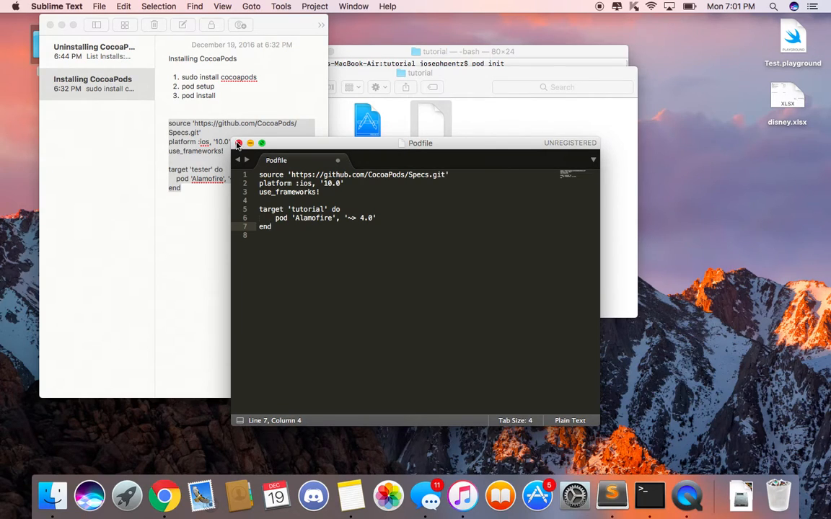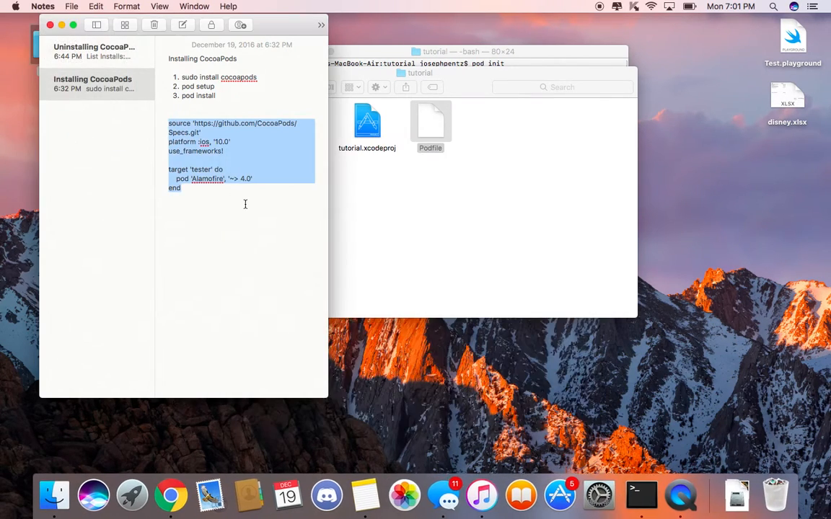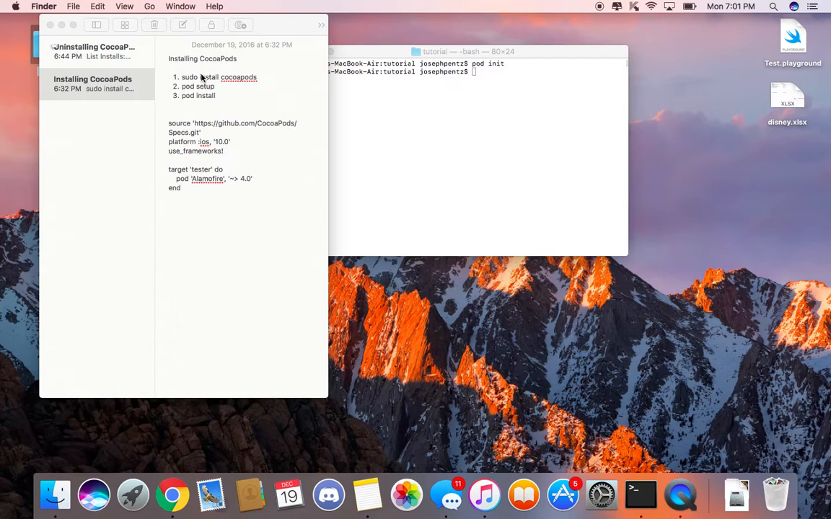You then want to just save that file. I use Sublime Text. This is a free utility to be able to edit your pod files. I think it's quite nice. You guys can just Google that as well. Now your pod file is there and it has that data. Now what you need to do is install the pod.